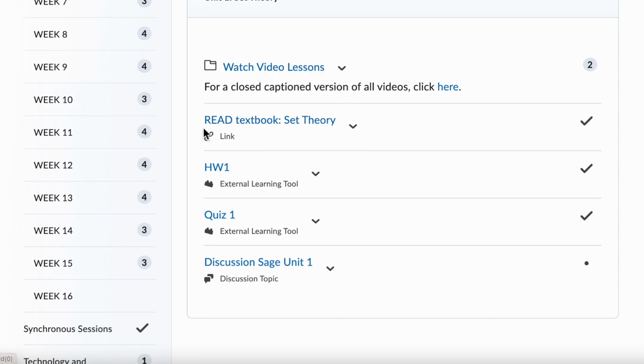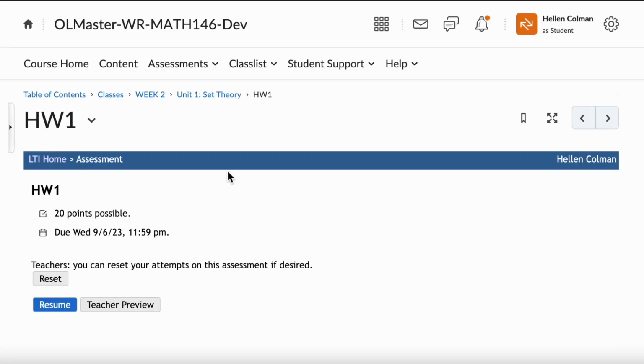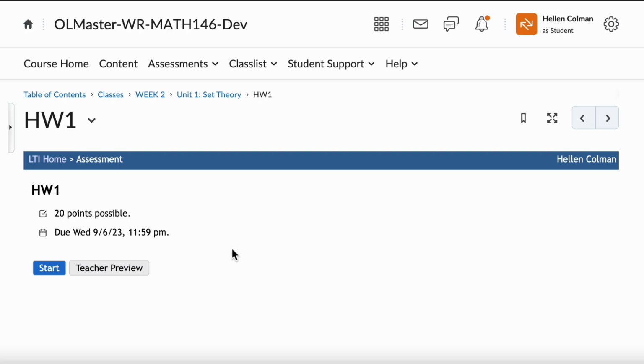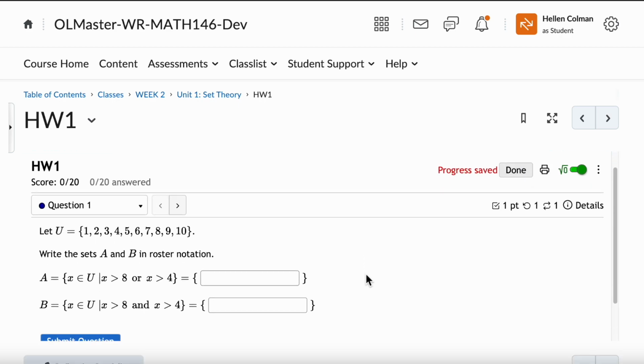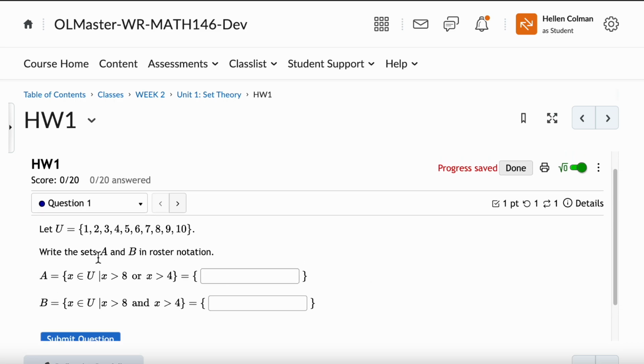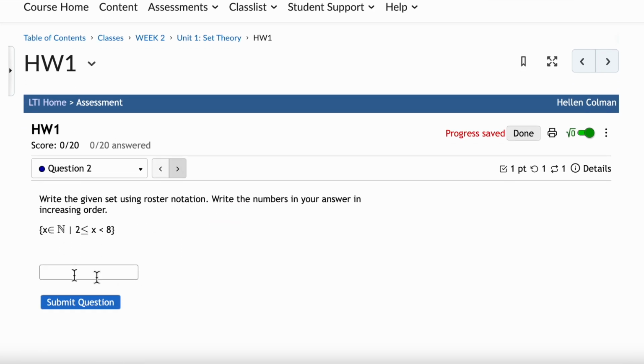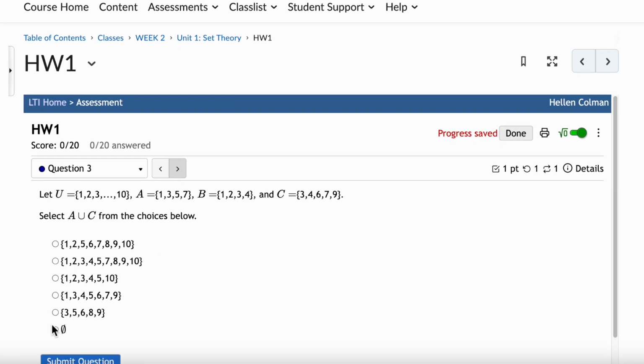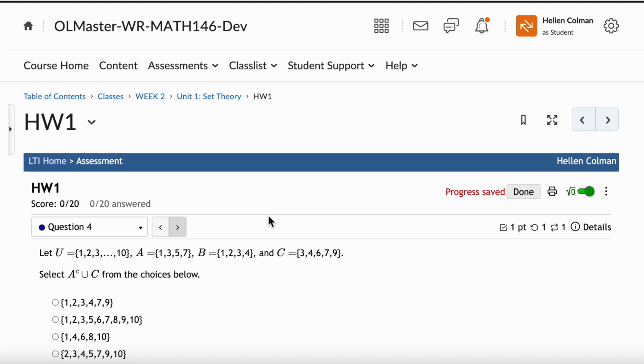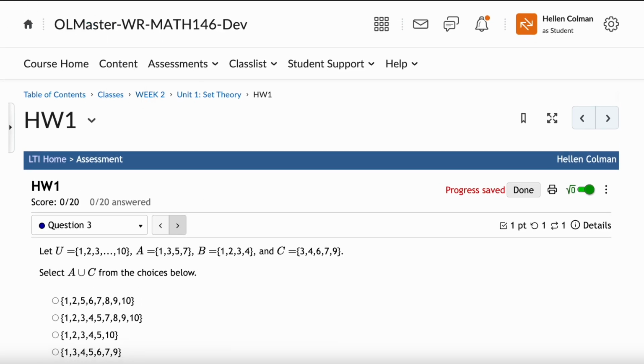So watch the videos, read the textbook, and then you do the homework. Click the homework, and that is what the homework looks like. You click start, and here you have the questions. So questions are of different types. So let's take a look. This one, for instance, you will need to enter the things that are asked here. Other ones are different types of questions that you may have. Okay, so let's come back then.